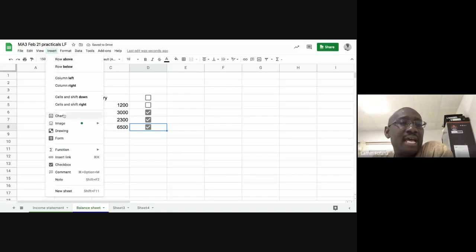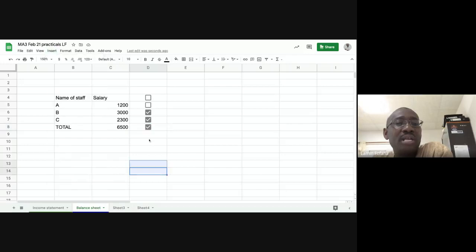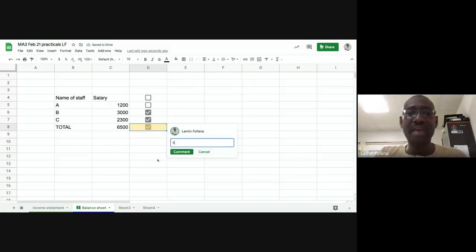Then you could insert a comment. You could insert a note, you could insert a new worksheet. A comment, if you want a comment, for example, you could just come here and say insert a comment, and you could type your comment.